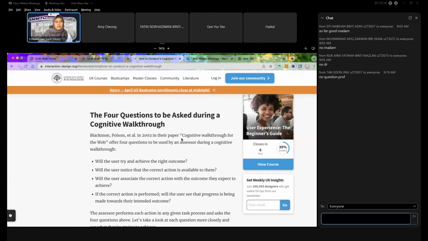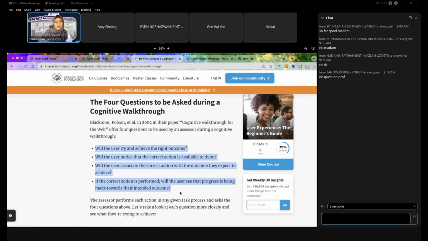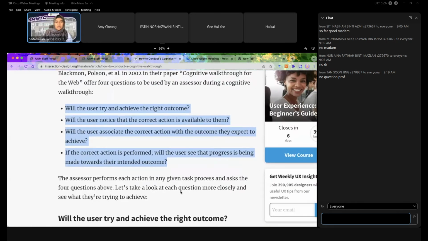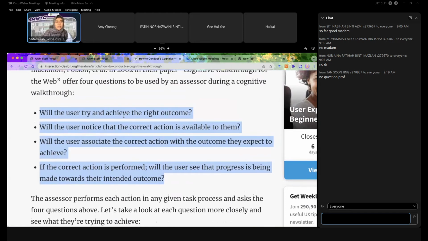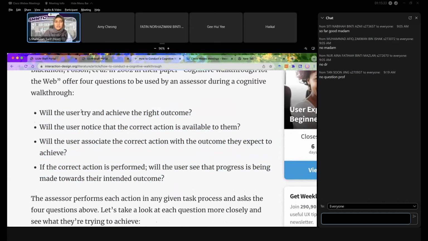So what are questions to be asked masa cognitive walkthrough ni? Dia ada bagi suggestion kat sini ada 4. Okay, let's have a look at this. So first question is, will the user try and achieve the right outcome? So user ada attempt nak try tak? Nak buat tak? Dia macam fed up atau macam dia give up halfway? Jadi kompleks sangat lah benda ni. So give up. So did they make an attempt to try? And then did they achieve the right outcome? Dia orang buat sampai habis tapi dapat benda lain pula. Bukannya macam you instruct them to do lah.